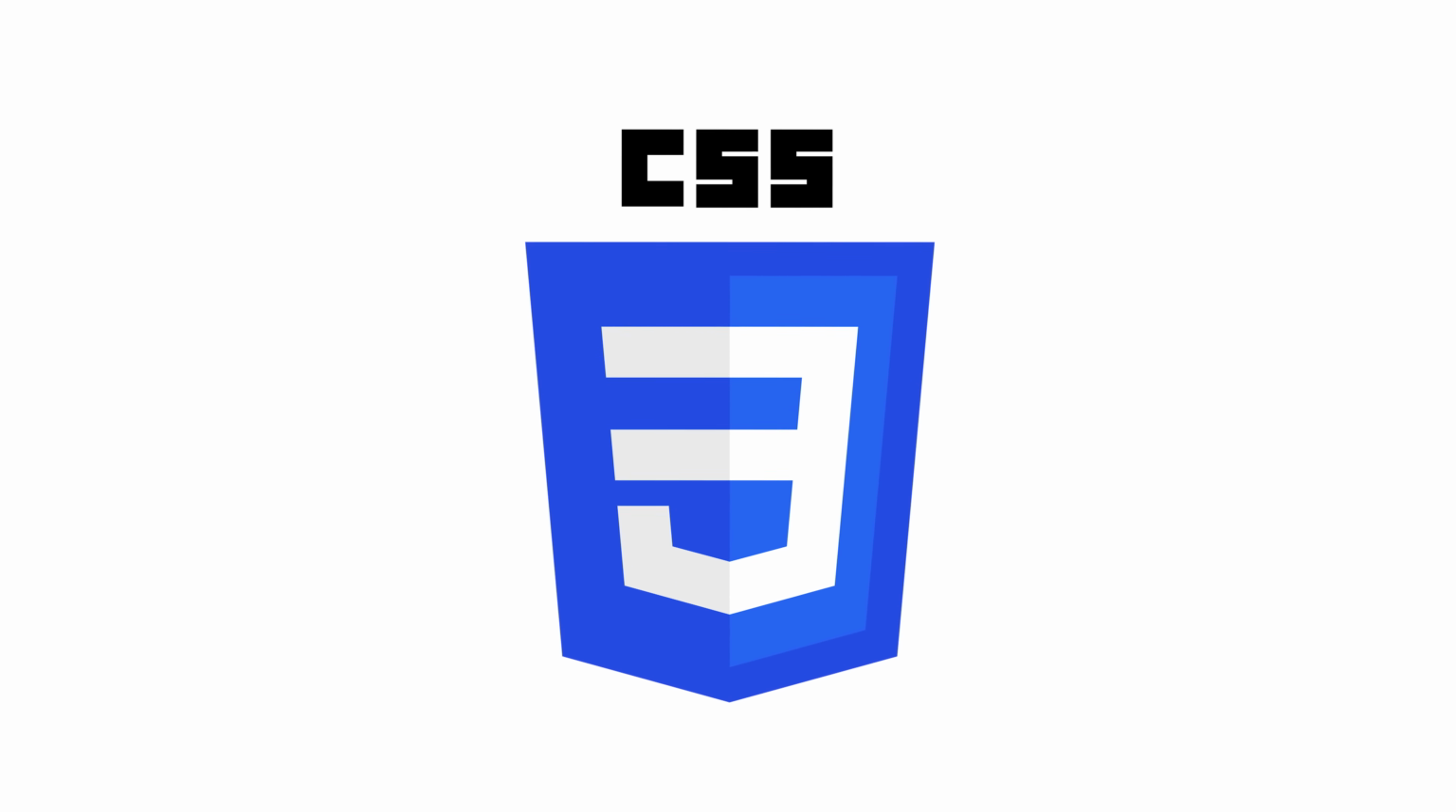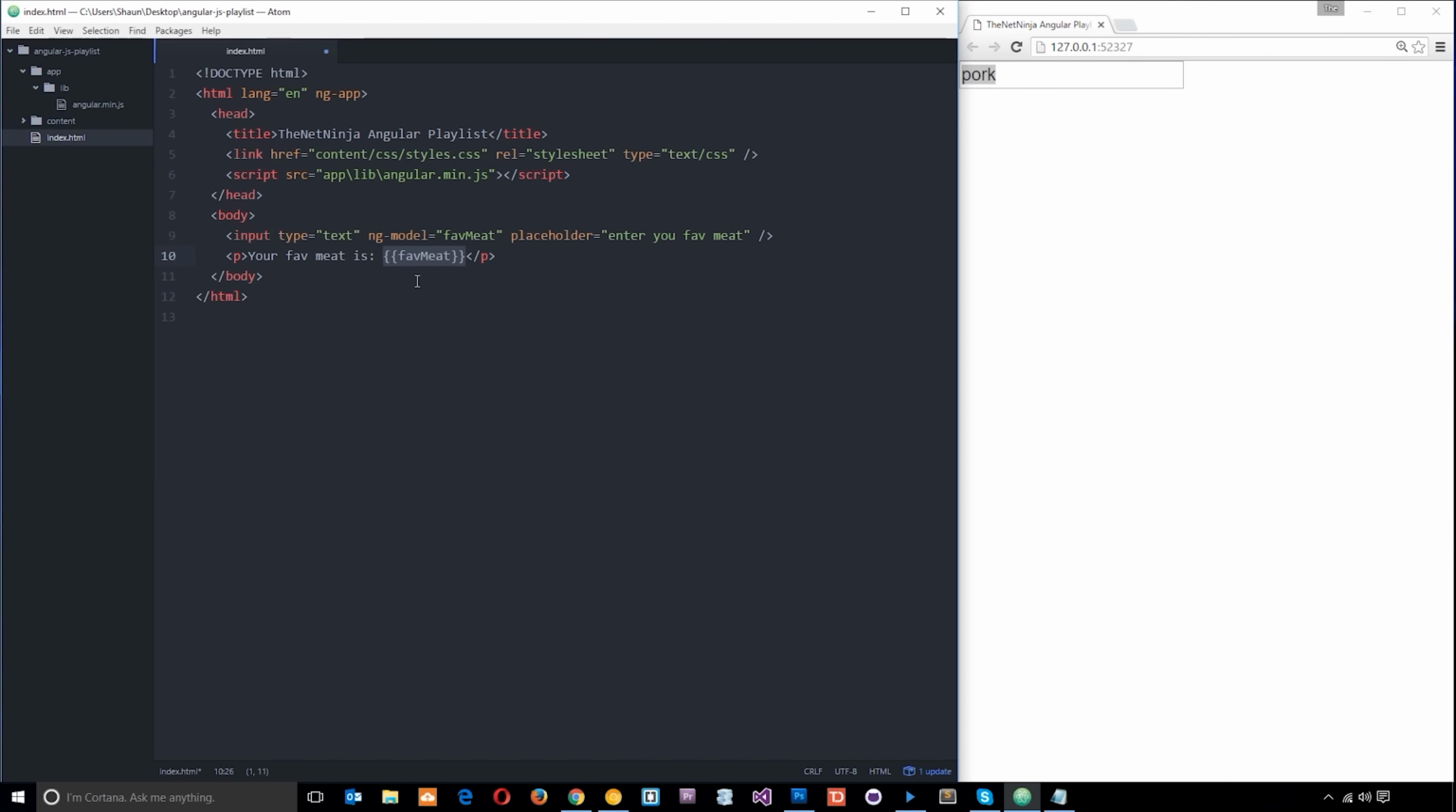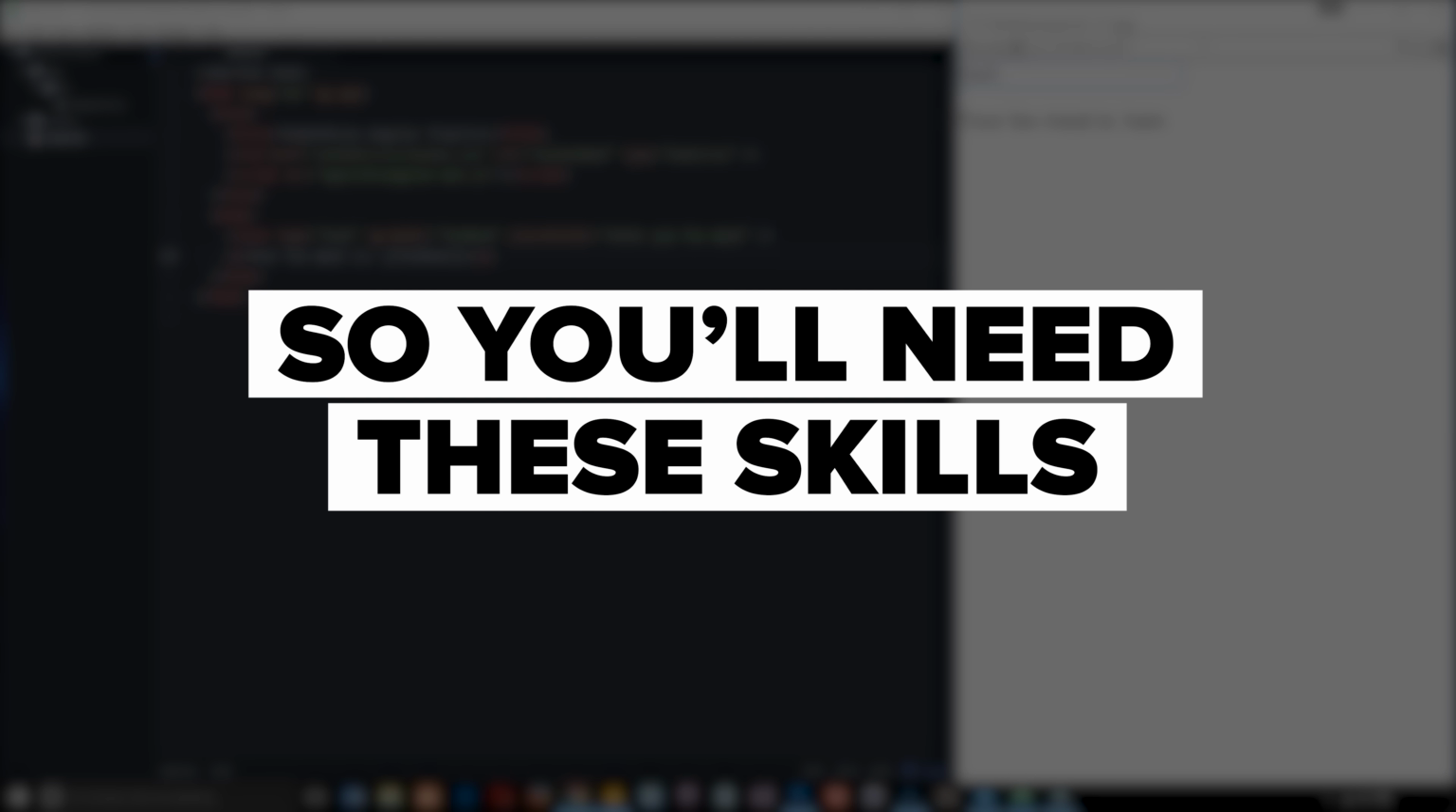CSS knowledge is important too, my friends. You don't need to be a design wizard, but understanding selectors, properties, and basic styling will help. The framework doesn't handle styling for you, so you'll need these skills.